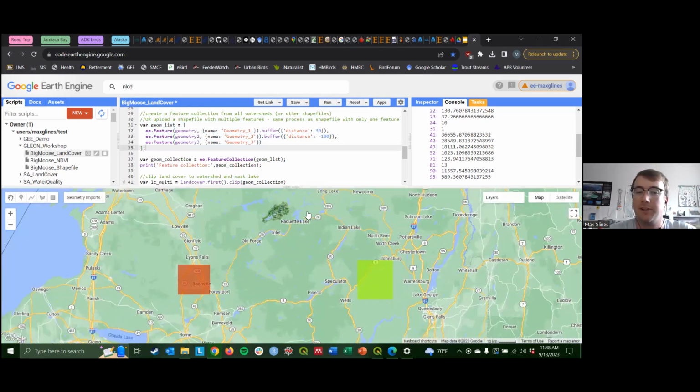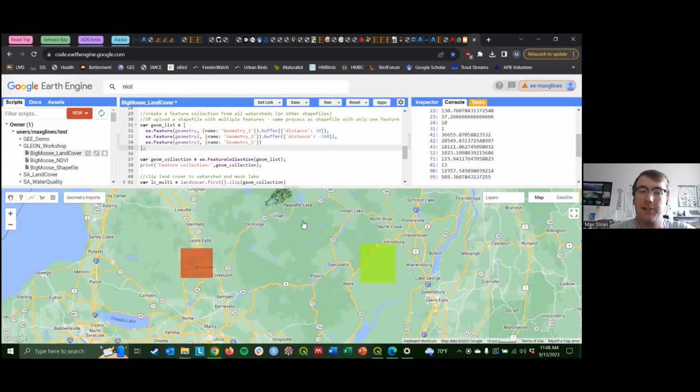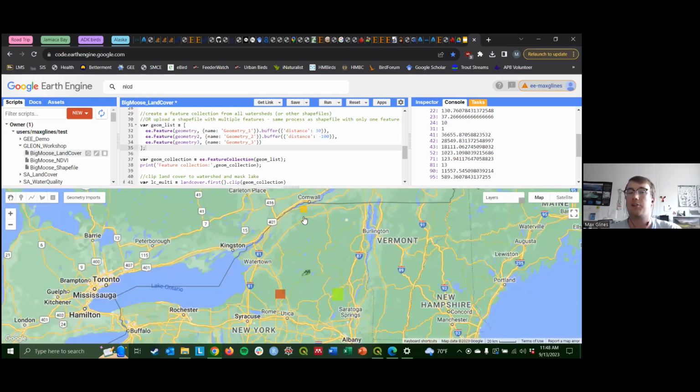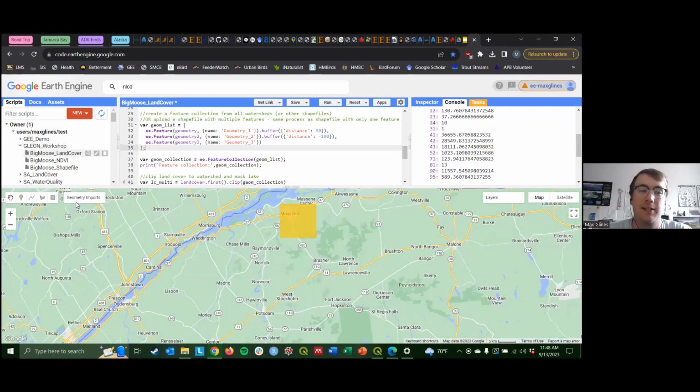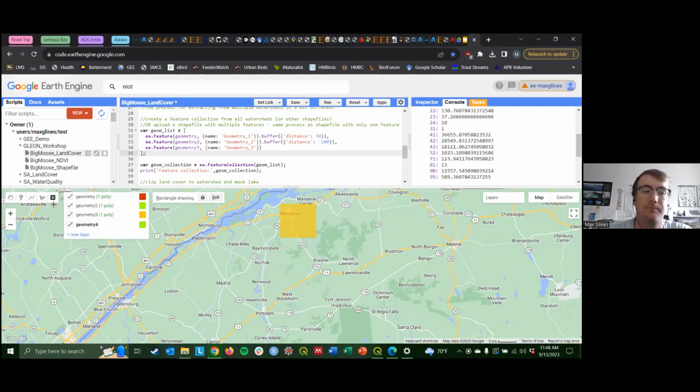So here's the third geometry. So I randomly made these 3 geometries. If you're running the script on your own, just make any 3 geometries anywhere. It doesn't matter. To do that, you can simply click on this here, create a new layer. You can make a square. Look, there's a new geometry. It's called geometry.